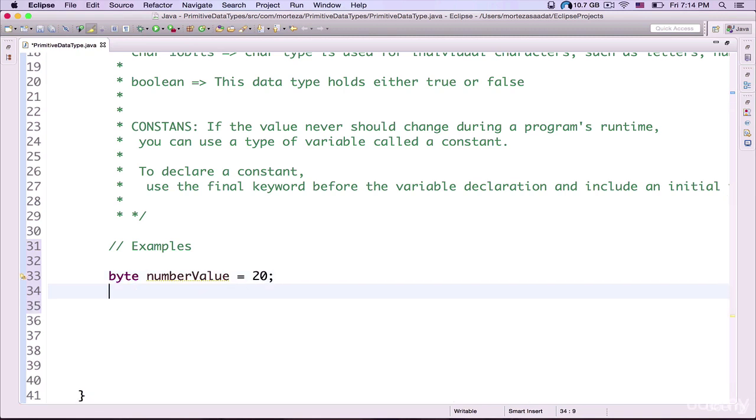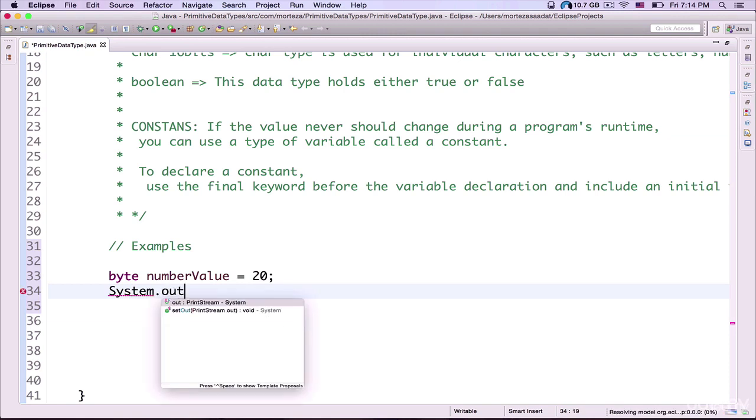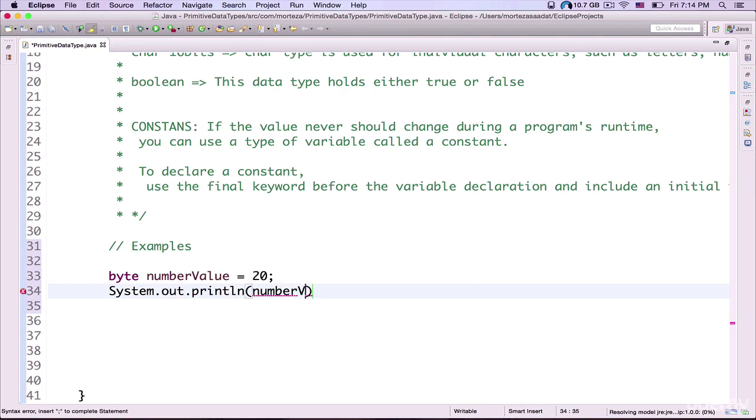So now I'm gonna output this value to the console. System.out.println, and then inside the parentheses, I just need to put in the name of the variable, number, value, and then at the end, I just need to put in the semicolon. Now, as you can see, the data type of my variable is byte. So now I want to assign the value 200 to my variable.